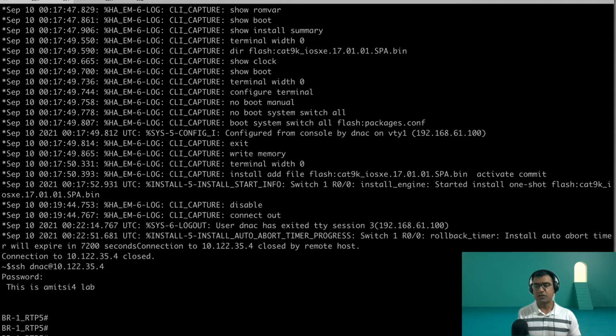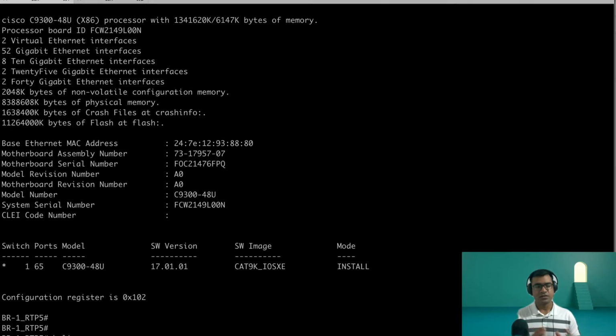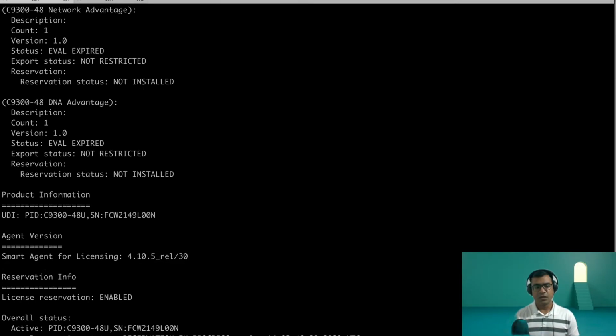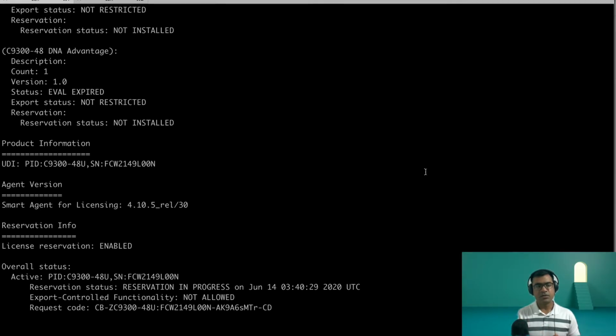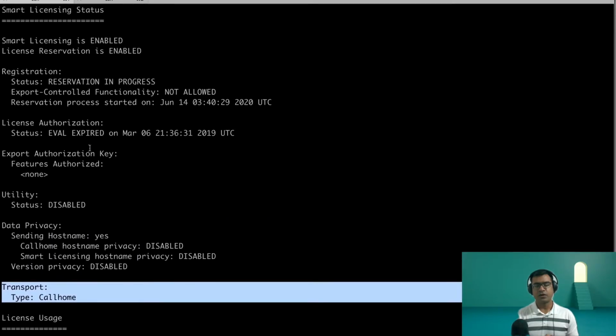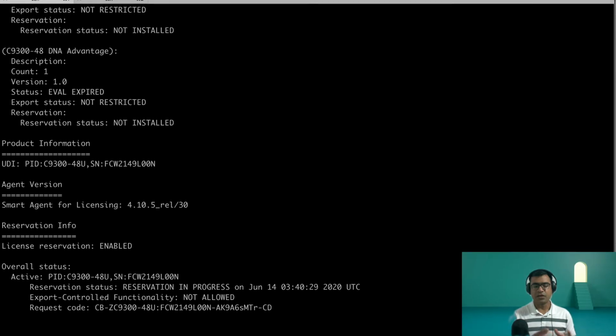I'm accessing that switch, and let's look at the switch version. It's 17.1. Say license all, transport type is call home. What I'm going to do is disable the network reservation for now, because reservation is like an air gap environment. So if your network device cannot reach CSSM, you can use the reservation process. This device can actually reach, so let's cancel the reservation and go back to the eval expired state.